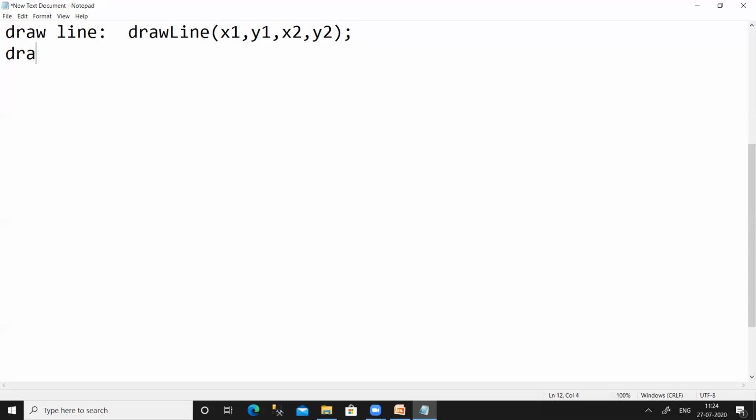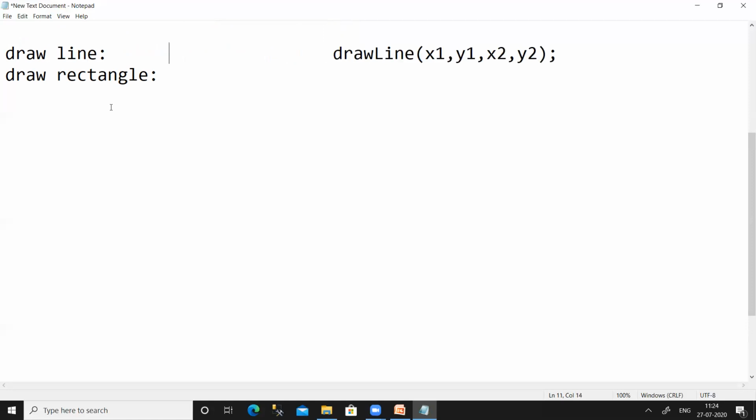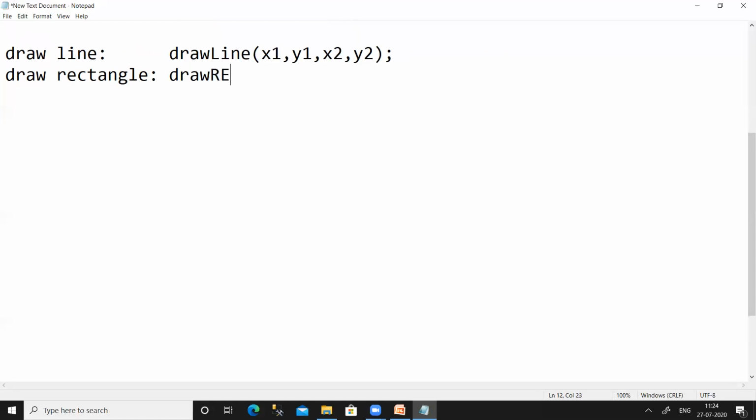Similarly, if you want to draw a rectangle, please observe these methods carefully. We have to use the method called drawRect. This drawRect method is going to take four parameters: x, comma, y, comma, height, comma, width.